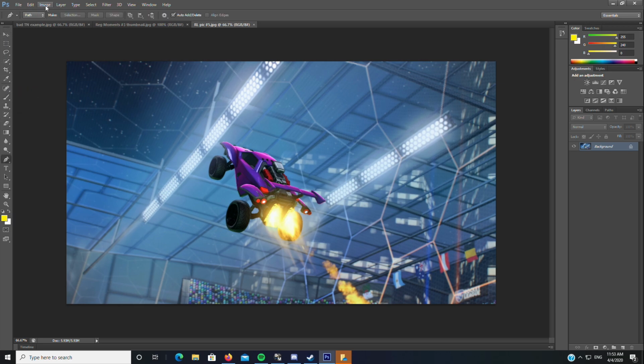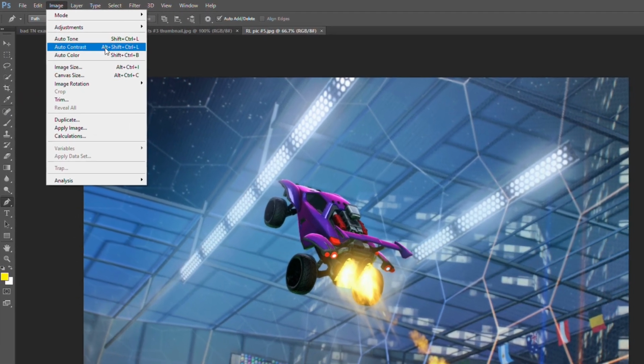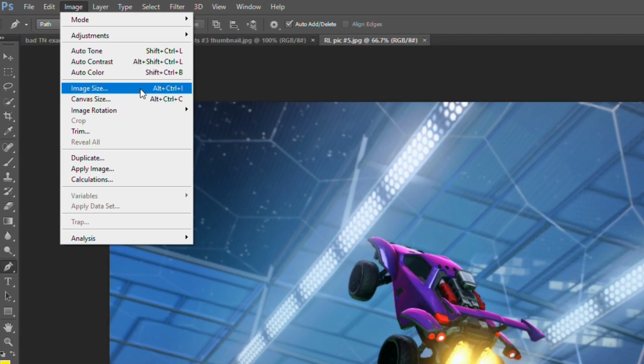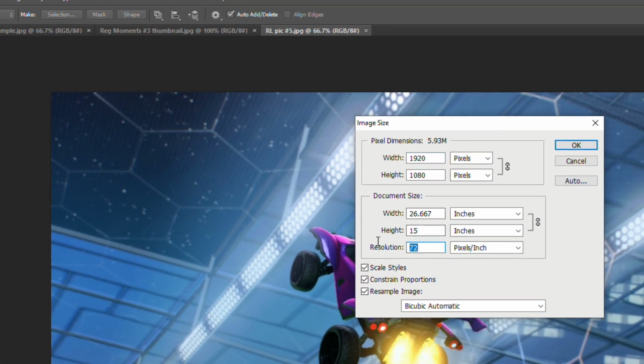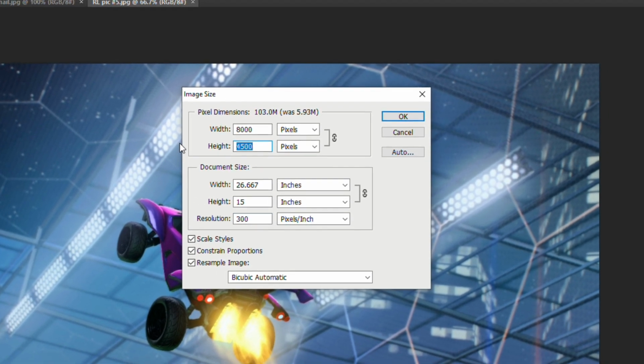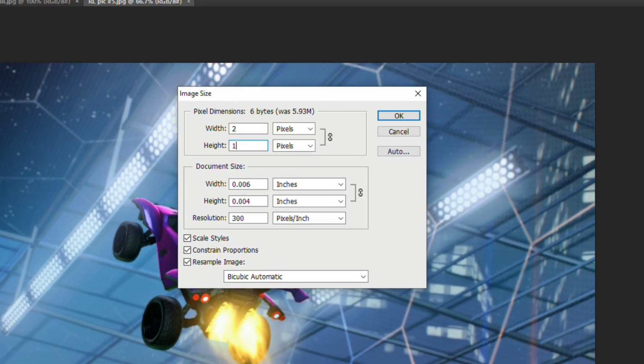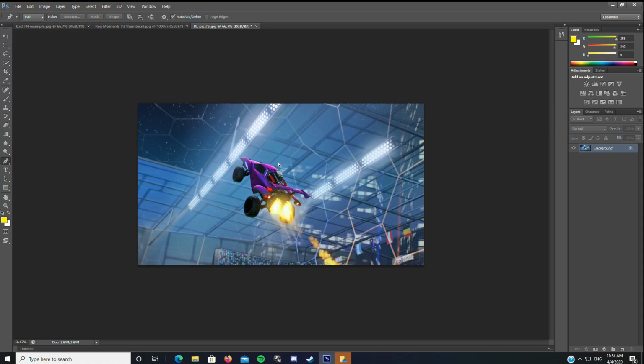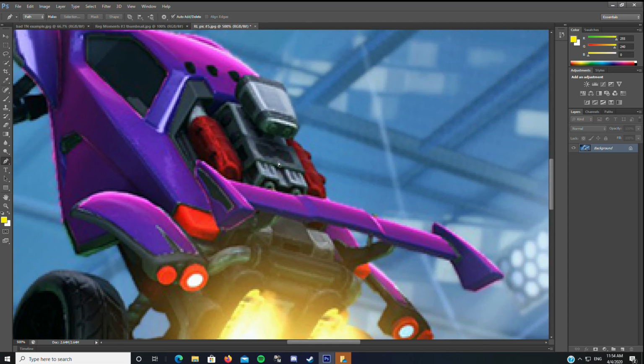The first thing to do, that a lot of people don't realize, is you actually want to resize the image. So you go to Image, then Image Size, and you want to make sure the resolution is 300. And for thumbnails, you want to make sure it's 1280 by 720, because that's the highest resolution you can go without the file being too big for a thumbnail. The reason you want 300 resolution is because it makes the image a little bit crisper. So when you zoom in, you can see more of the pixels.